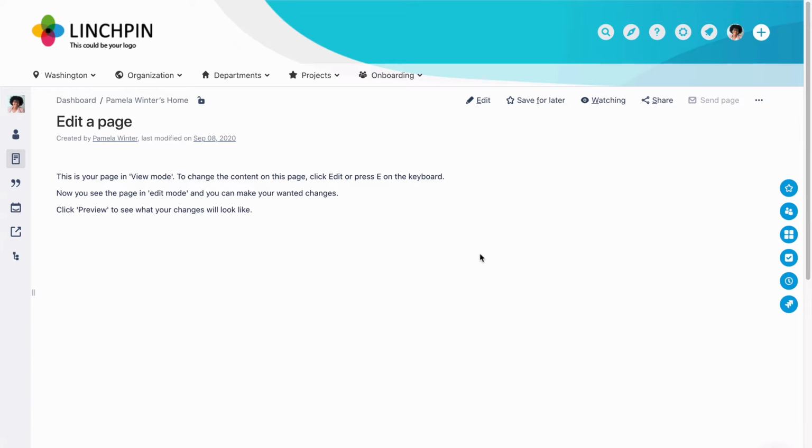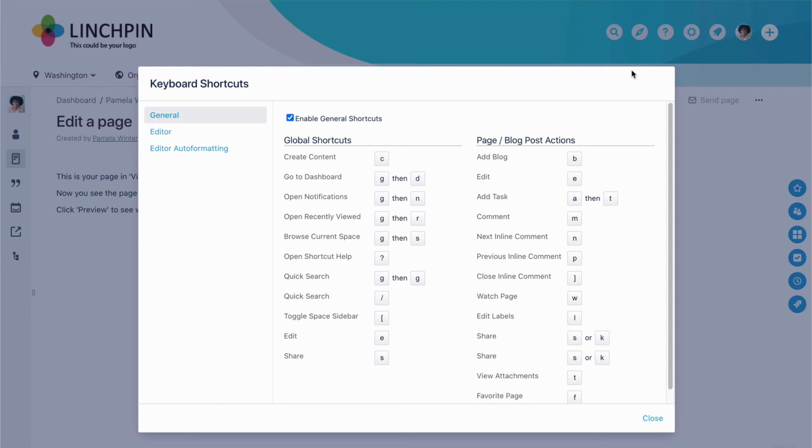There are 3 ways to display a list of every keyboard shortcut. In a page's view mode or edit mode, click on the question mark in the header. Then, click Keyboard Shortcuts to view the keyboard shortcuts.